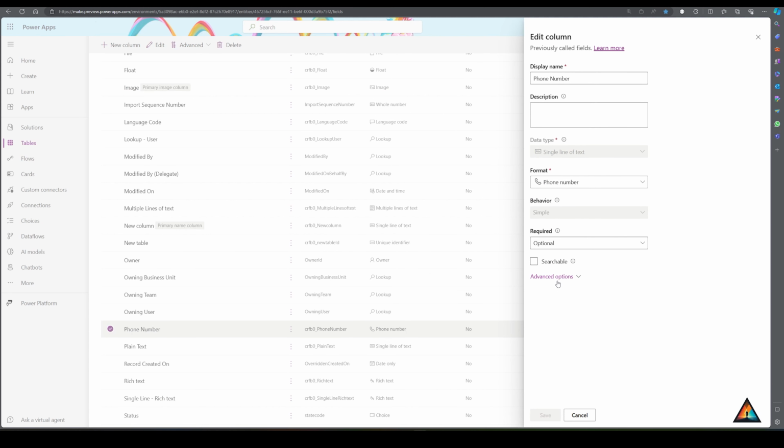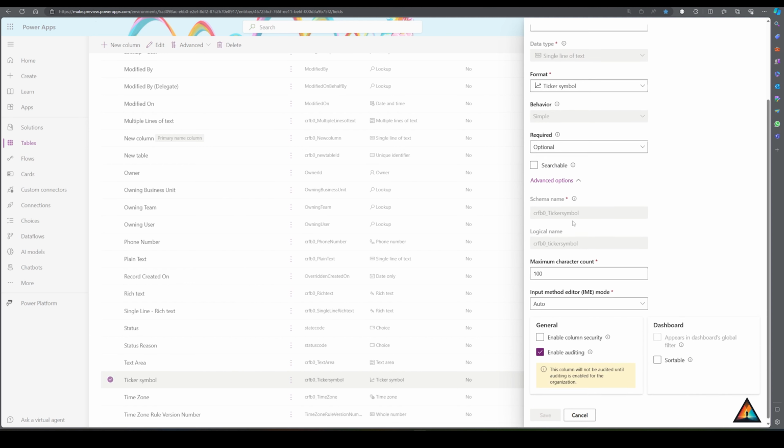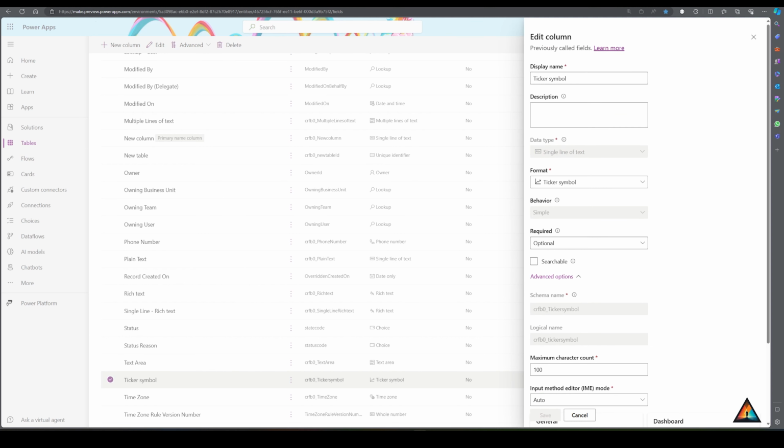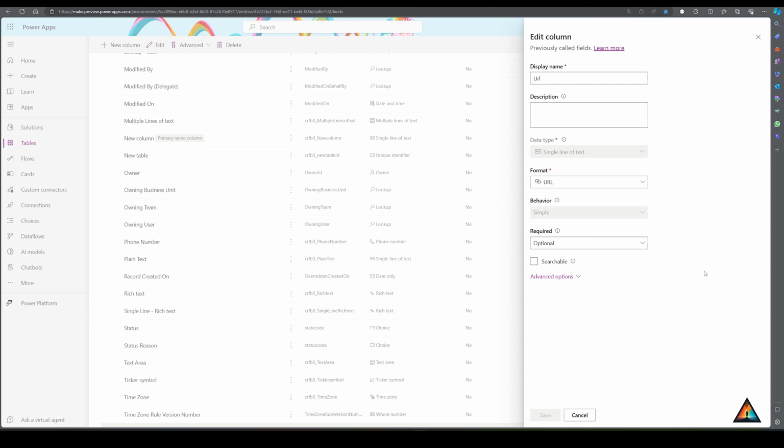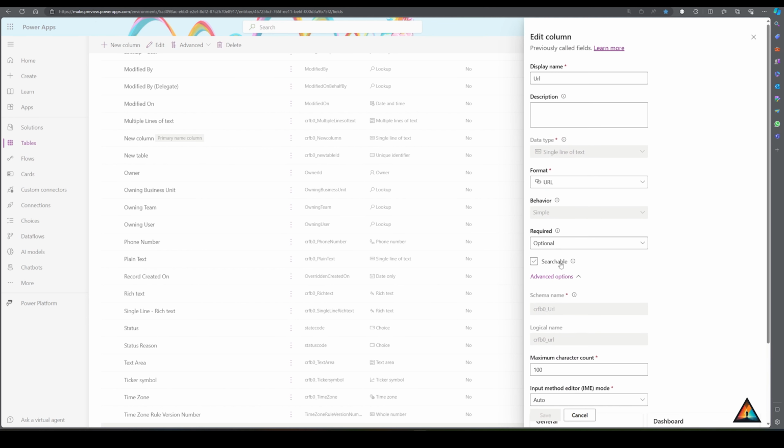Then we have the phone number, which, again, you can adjust the character count. Same with the ticker symbol. You can adjust the character count. No other settings that you can really customize here. And last but not least, you have the URL, which has the same adjustment to be made.